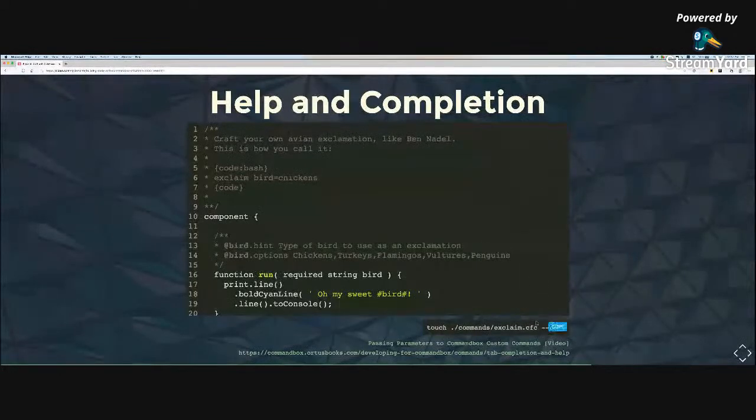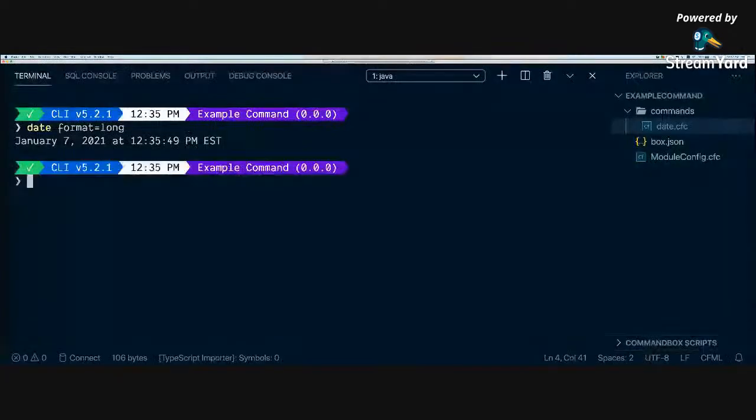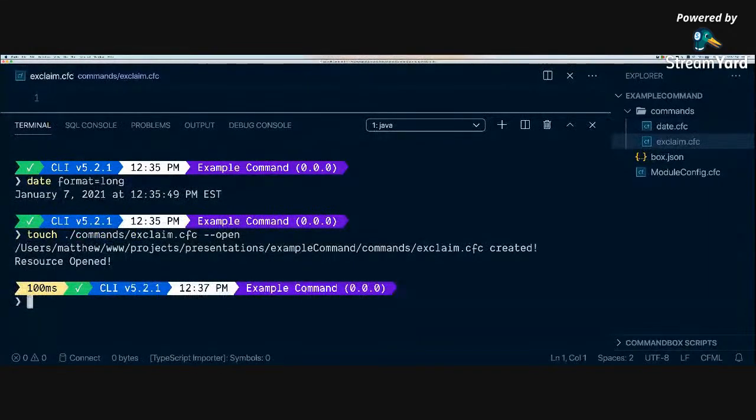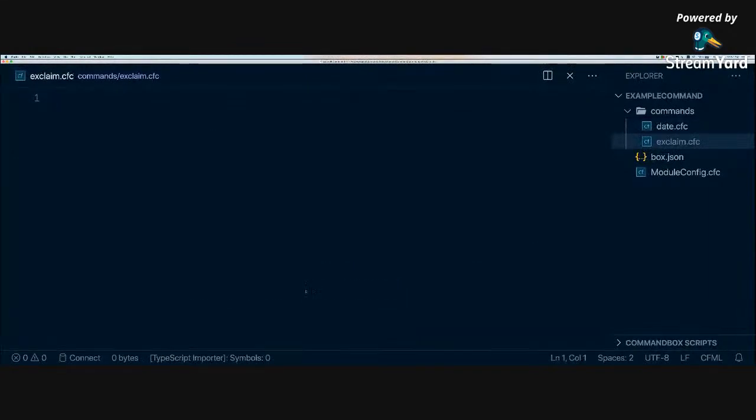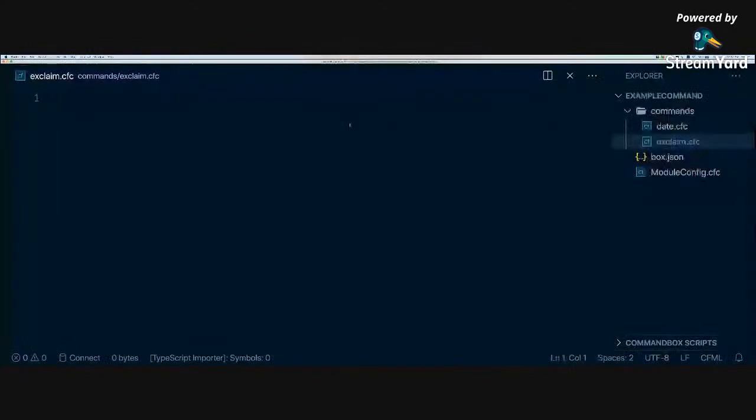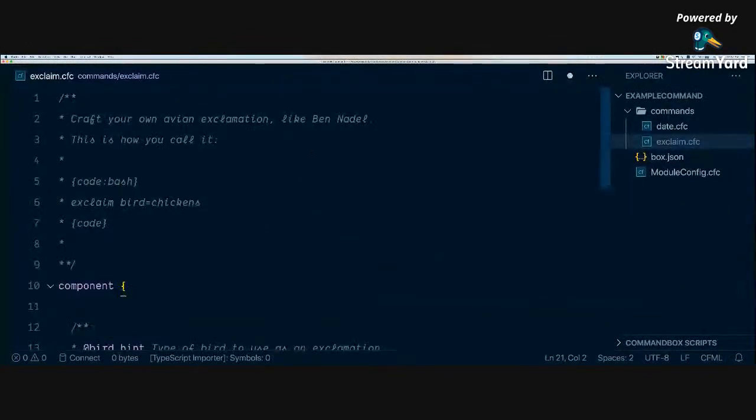So I'm going to make this CFC. Jump back over. So I'm going to make that exclaim CFC. Open it up. And I'm going to fill it in with that code that we had here. And then we'll get a better look at what it actually has. All right, so we've made a new command here.